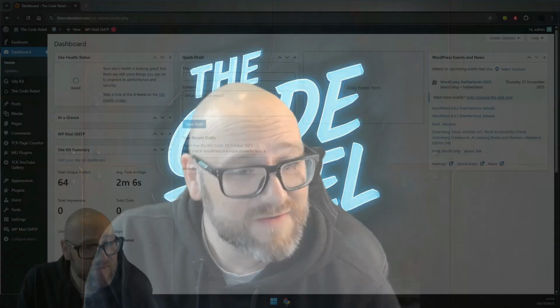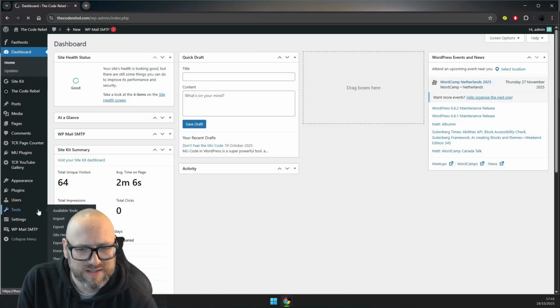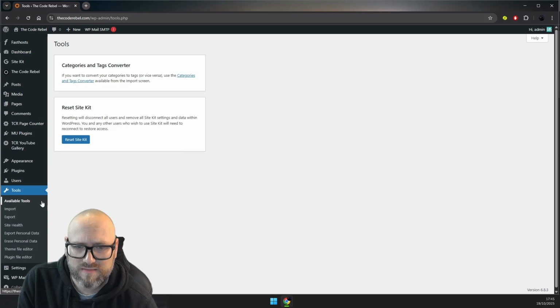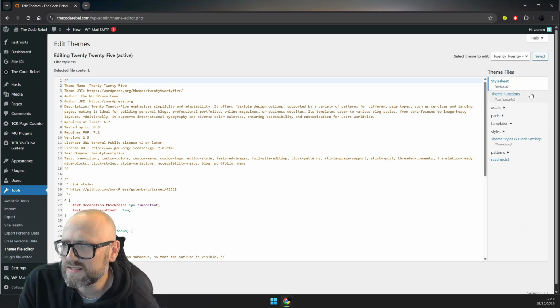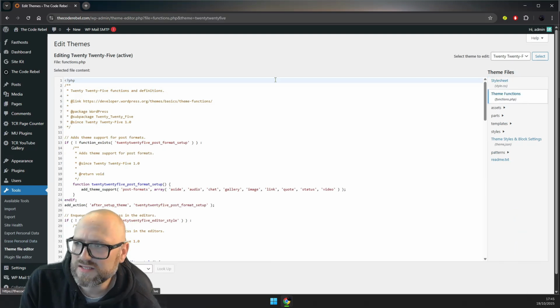That's it. And I'm going to keep this really short and simple. I'll fade over actually, and I'll show you. It's just what we're doing. Tools, theme file editor. This here, you can see the theme.